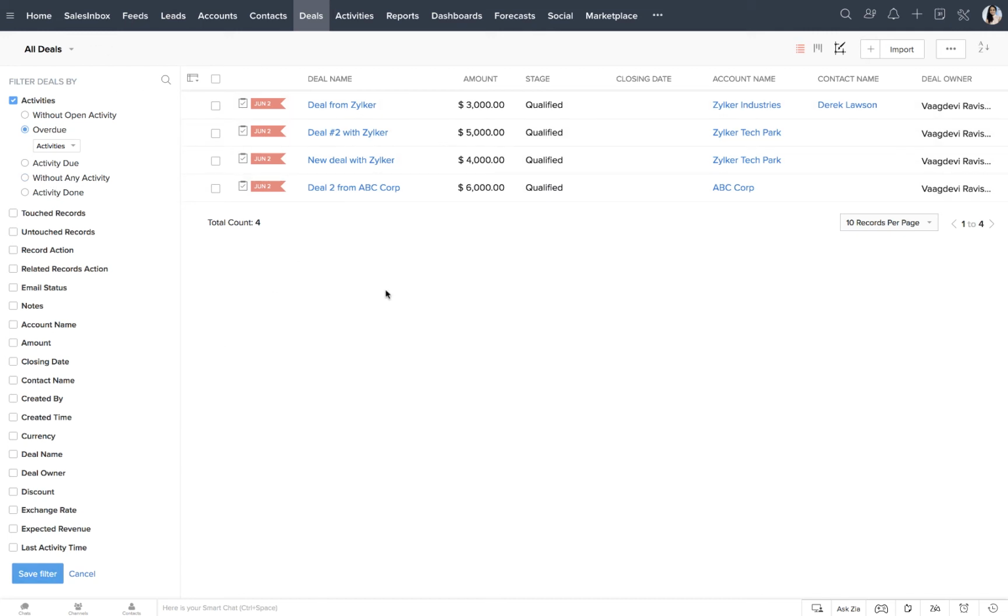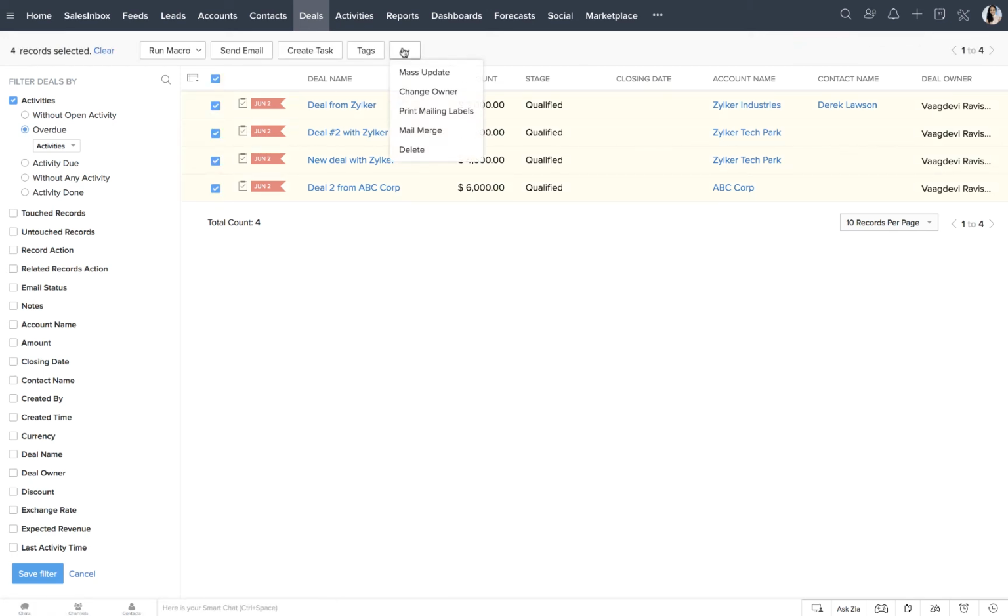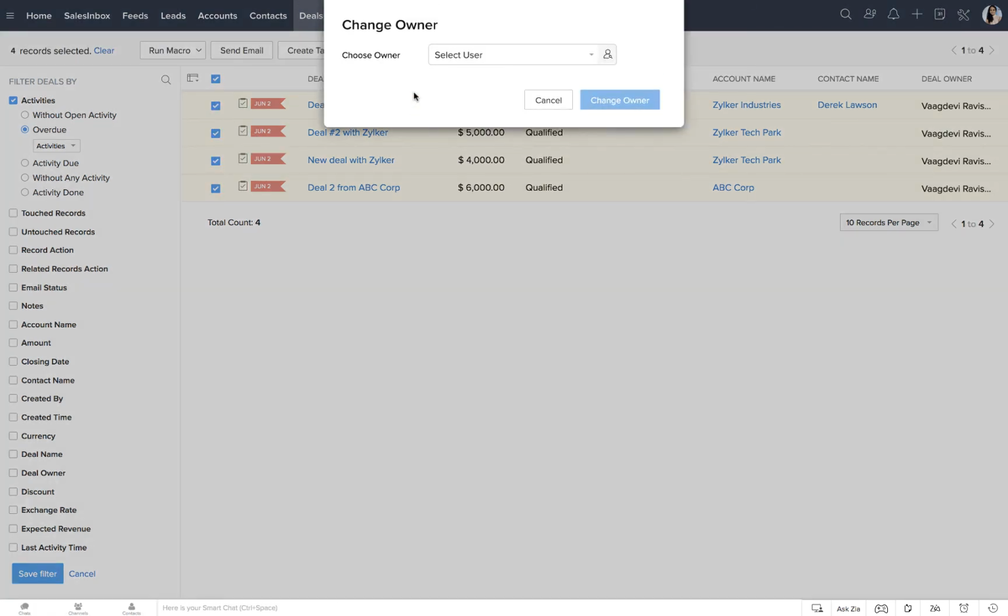Out of 52 deals, there are 4 deals that have overdue activities. So, according to our plan, the activities on these deals must have been over by June 2nd, but it's still pending. It's still not closed yet. Okay, so that's a worrying thing for me. So, what I'll do is I'll probably select all this and change owner. Maybe the person assigned to this is not available or has not been able to meet targets, so I change the person.